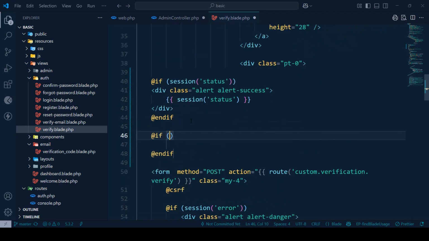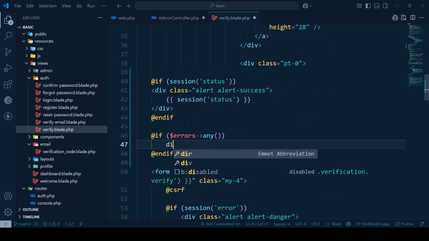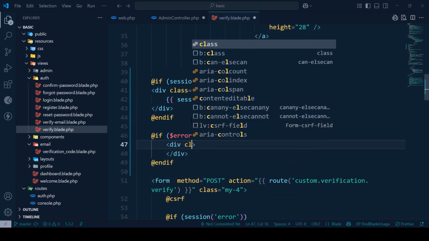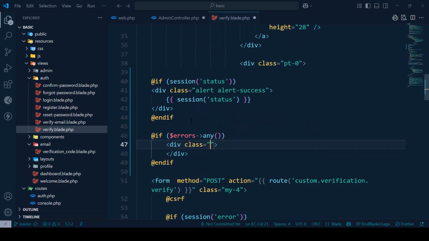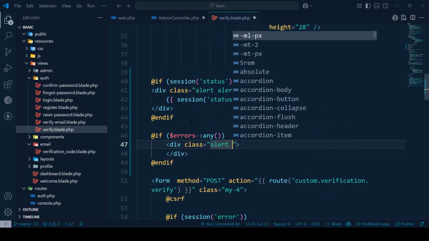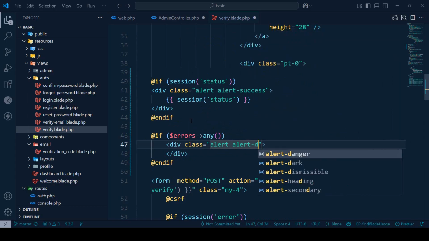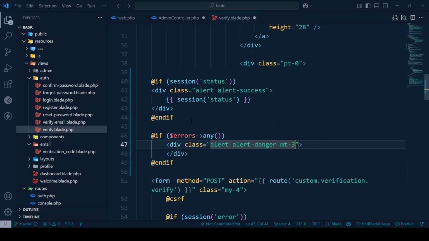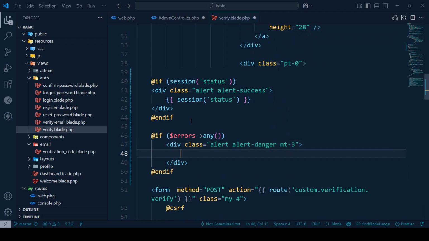So I want to use another if condition. I name it errors. If there is any error, by calling the errors method, that should also be displayed. I take another div, and into this div I want to use another class name, alert, alert-danger. I will also put some margin top, like mt-3.